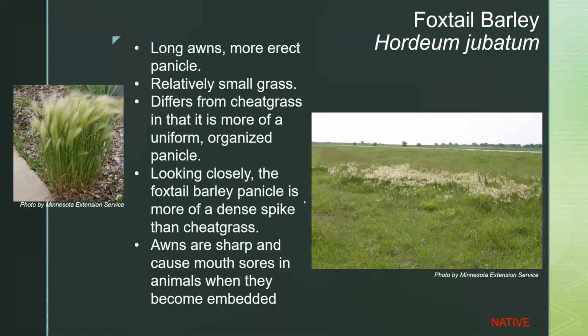This one is another Hordeum also, foxtail barley. It's a native species. It's not particularly loved by producers of hay or grazing animals. It's got long awns that are pretty uniform in direction in the way that they grow. Some people think it's a kind of pretty grass. It can maybe turn reddish also, and is photographed quite often.